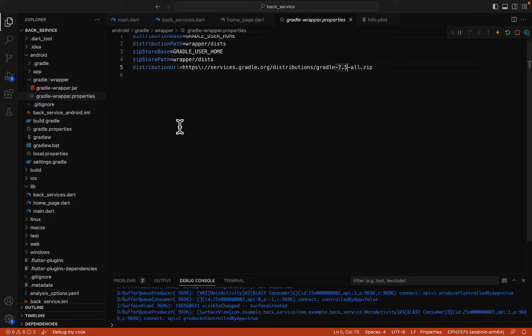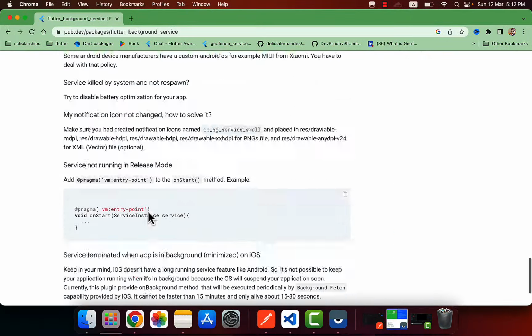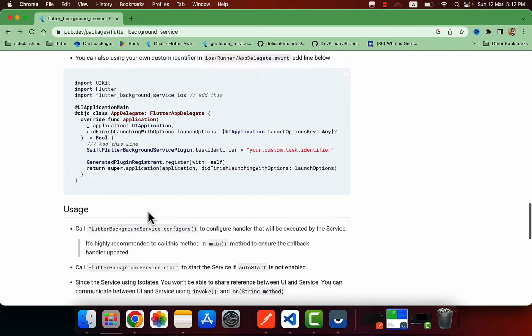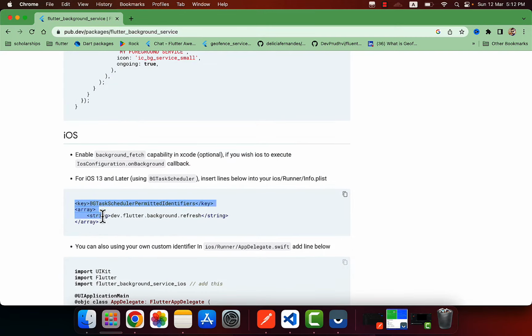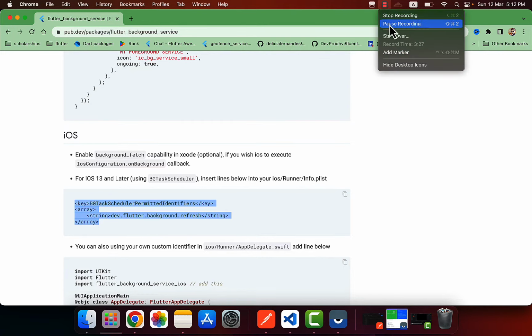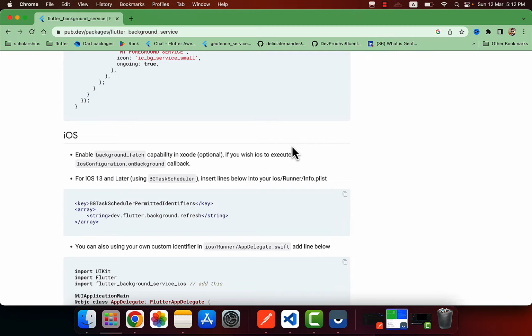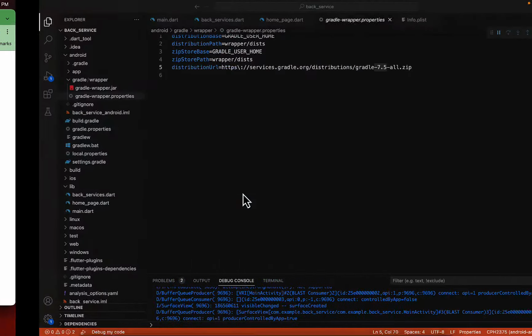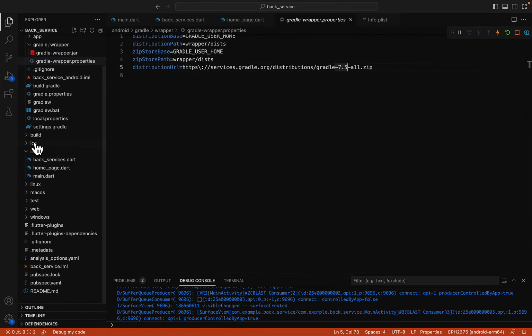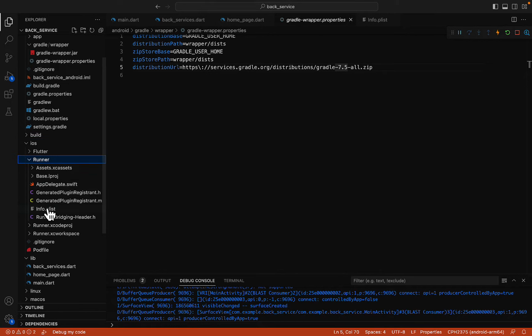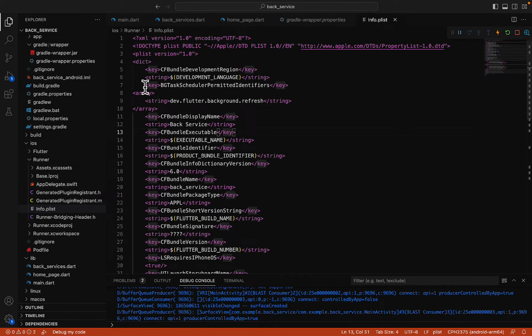So everything is good. And then for iOS, you have to specifically put these lines for iOS also. We have to put them in the Runner Info.plist file. So in the Info.plist file, you can copy these lines and paste them here in the Runner's Info.plist file. Here I have already defined the key and the string for this.